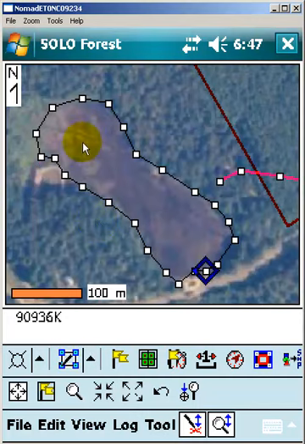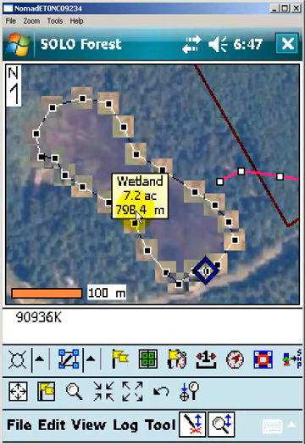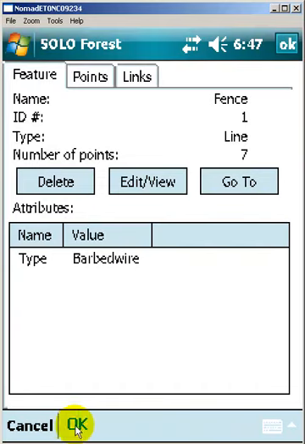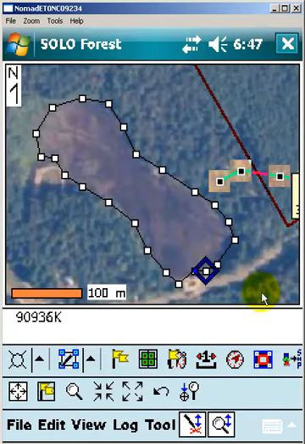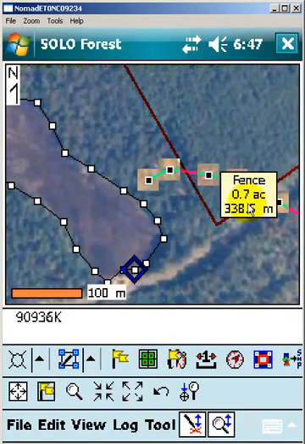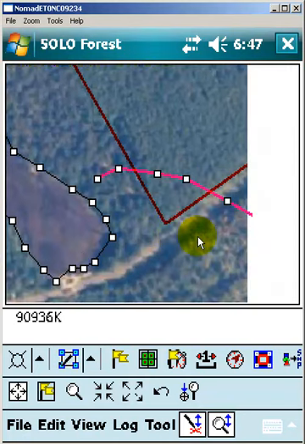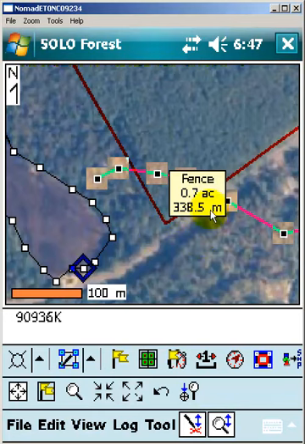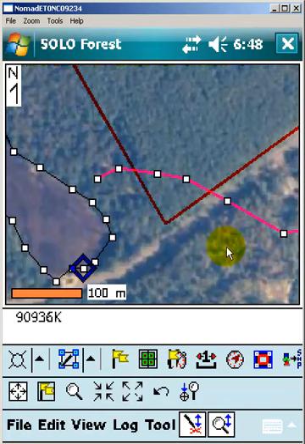What this allows you to do is when you've created a polygon or a line, you can simply click somewhere on the boundary of it and it'll display your acreage on there. Like with this line right here, I could click on it and it would give me the, let me pan over a little bit so you can see this, and it should display, yep, it's a fence, 0.7 acres if the point of beginning were to close with the point of ending, and 338.5 meters is the length.